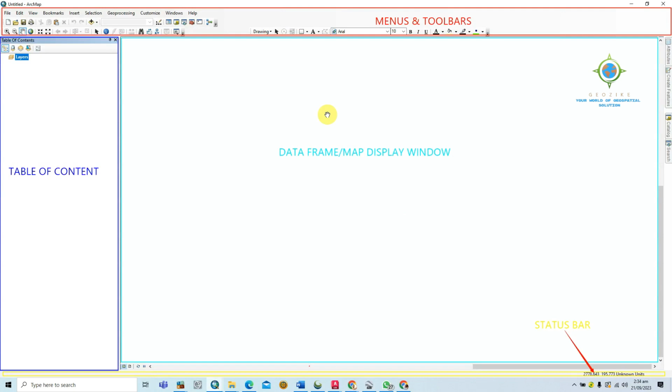The interface of ArcMap can be put into four main parts. On top here, we have the menu and toolbars. We have the table of contents. We have the data frame or map display window, and we have the status bar.